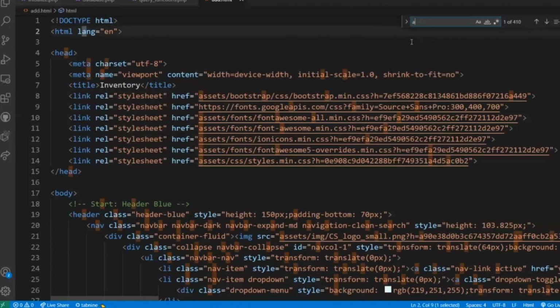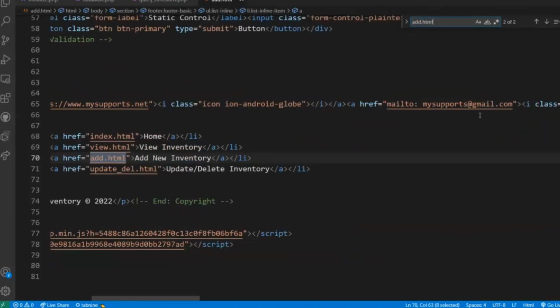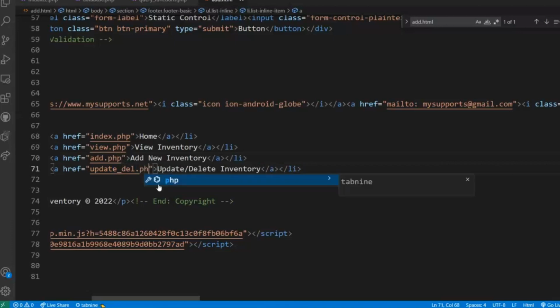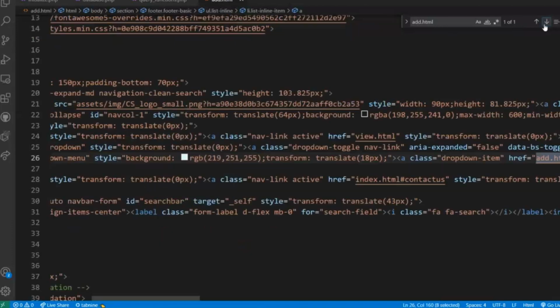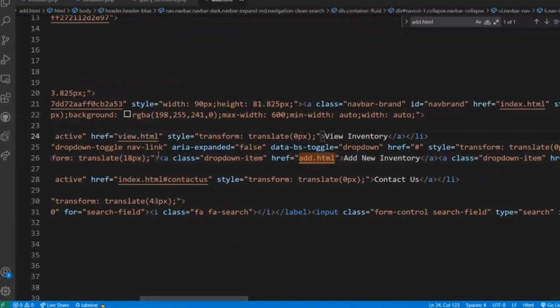So let's search for add.html. Okay, we got two links, two occurrences. Here we should change every one: index.html to index.php, view.html to view.php, add.html to add.php. Another one is here. So this one, view.php.